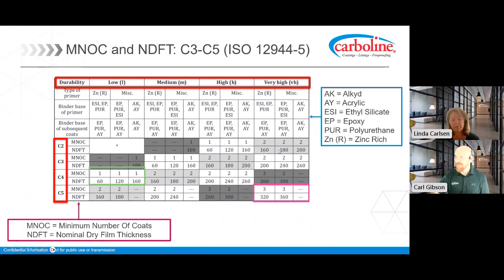And then equally, if we go to the other end, so if we look at C5 very high, where we're talking about we want a system to go beyond 25 years, then the document is guiding us towards a 3-coat system with zinc, a minimum of 320 microns for the total system. So that could be the zinc, the epoxy, and whichever top coat you choose. If you choose not to use zinc, then the film build needs to be that little bit higher of 360 microns. And notice that they don't recommend using alkyds or acrylics by themselves in this environment.